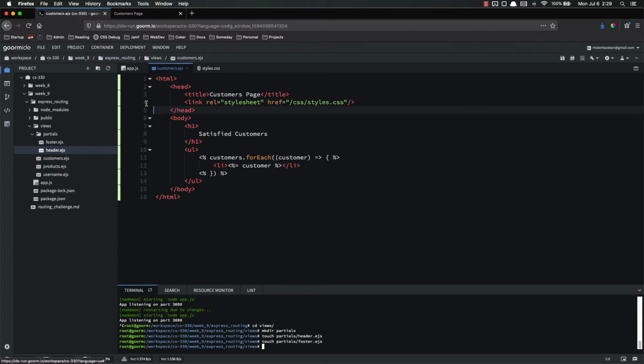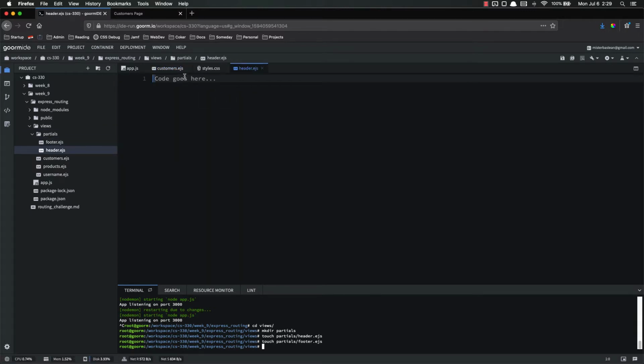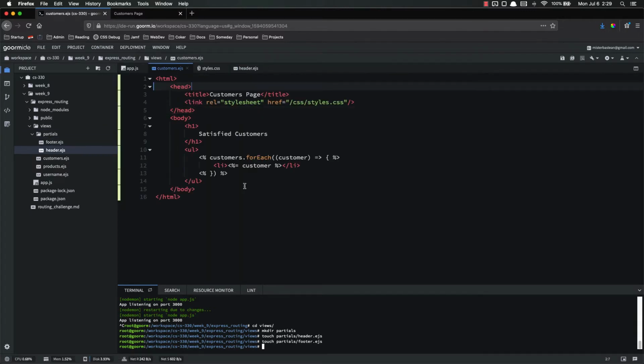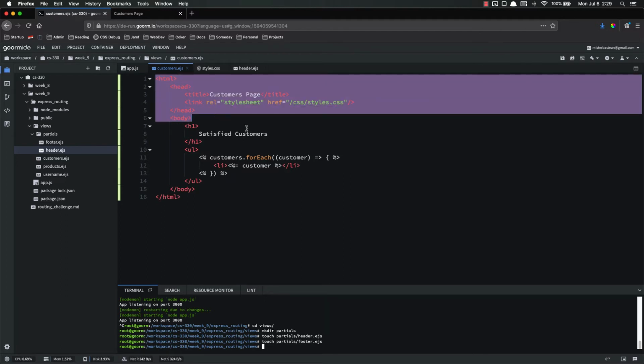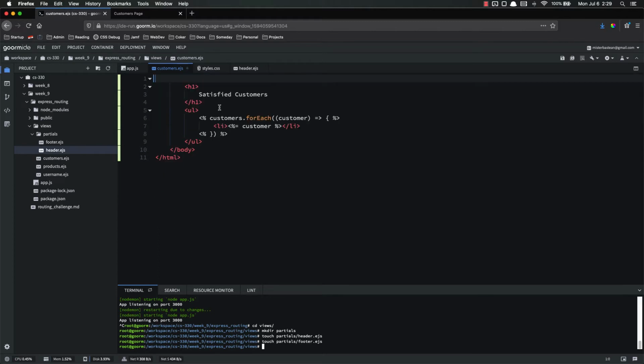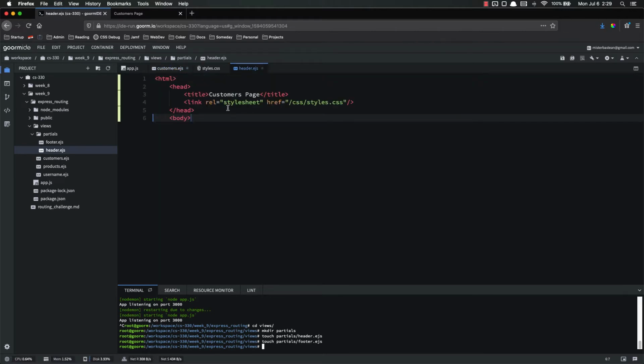So let's go ahead and make our header. Open that up. And in the header, these are the things that are going to go at the top of every single HTML file. We're just going to take this stuff, everything up until the opening body tag, and I'm going to cut that out and paste it into the header. Save the header.